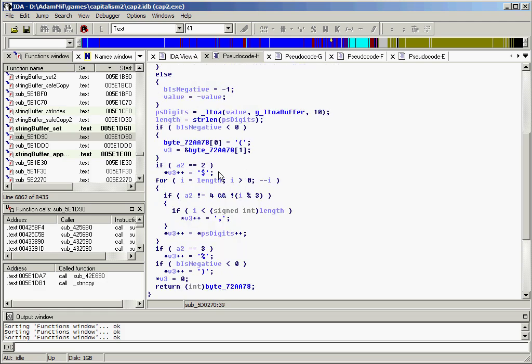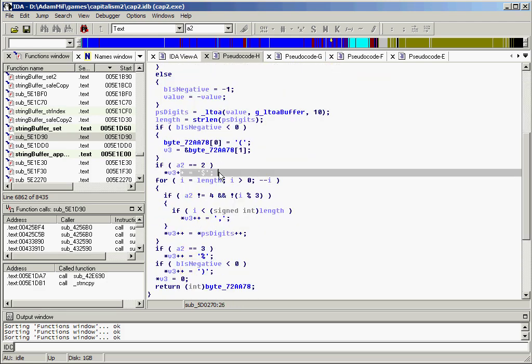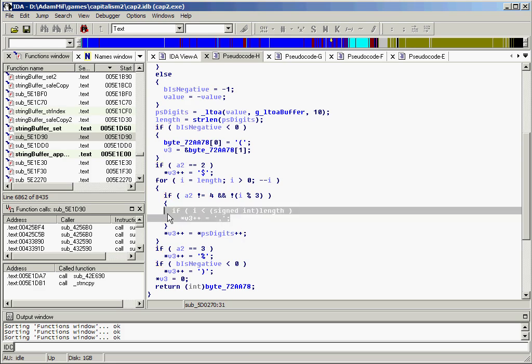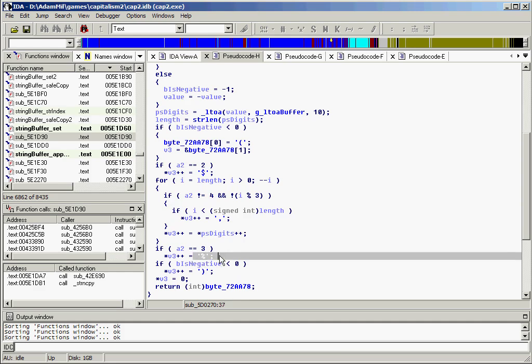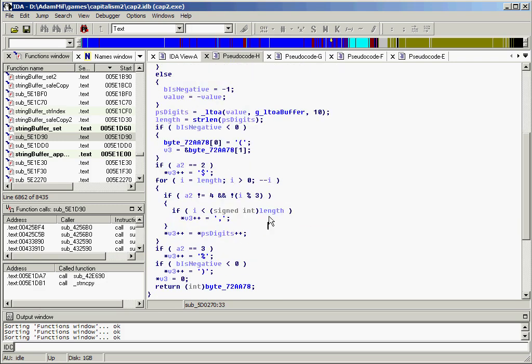And based on the second parameter, it will format it in different ways. If this is 2, it formats it as currency. If it's 4, it's going to not put digit separators here. If it's 3, it formats it as a percent. In any case, if it's negative, it surrounds it with parentheses. So this is clearly a function to format a number.